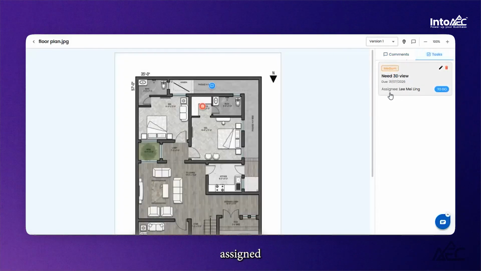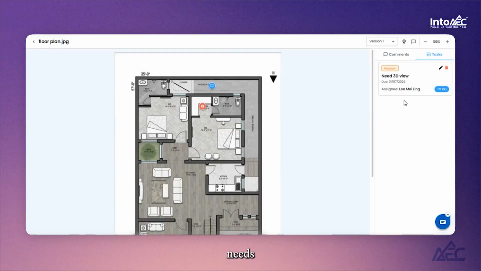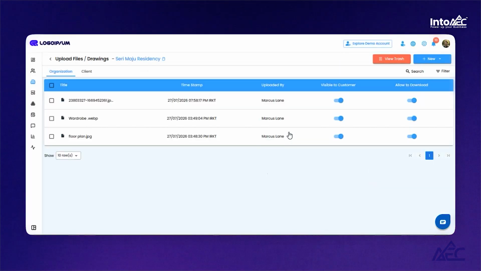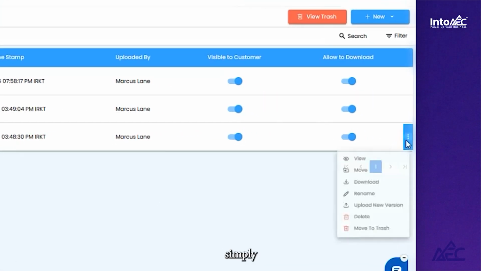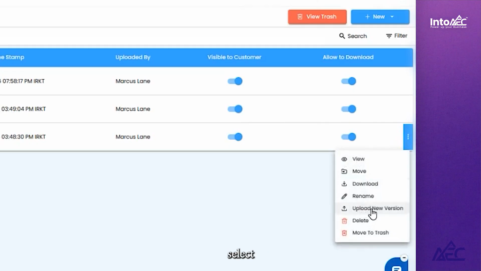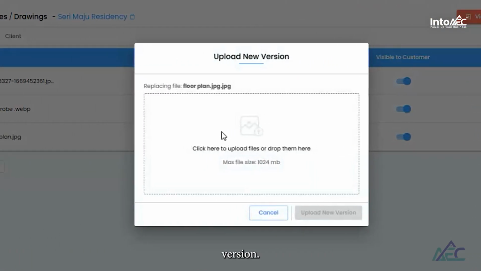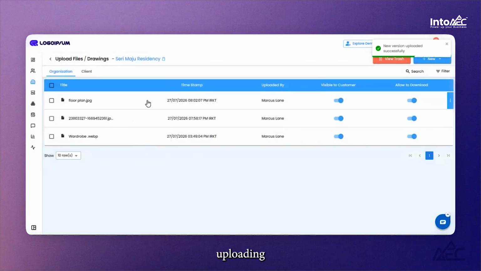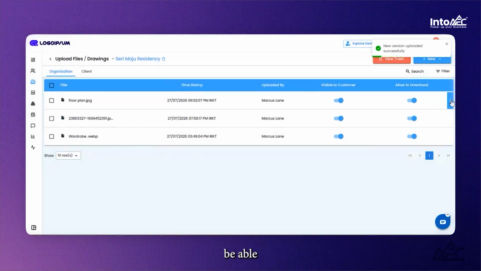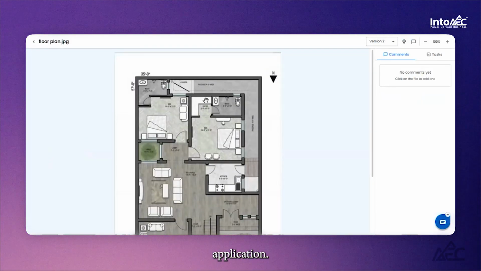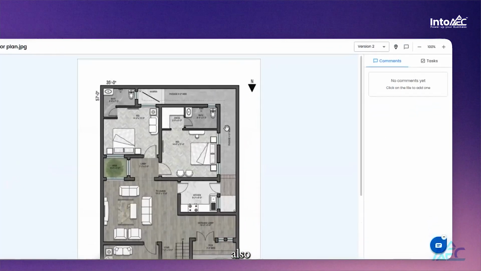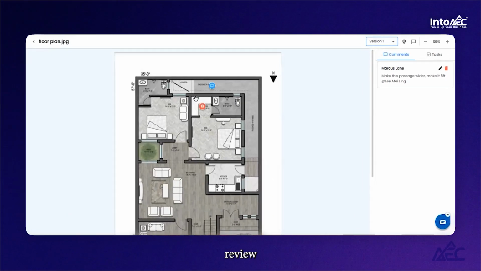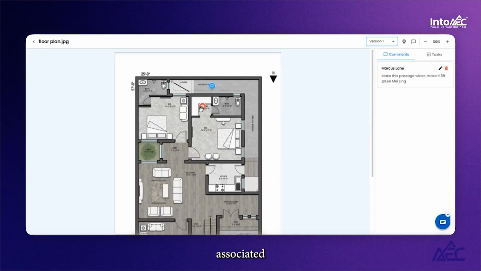Now, let's say the assigned user completes the work and needs to upload an updated drawing. They can simply click the Actions menu and select Upload New Version. After uploading the revised file, you'll be able to view the latest version directly within the application. You can also switch between different versions of the file to compare revisions and review the comments or tasks associated with each version.